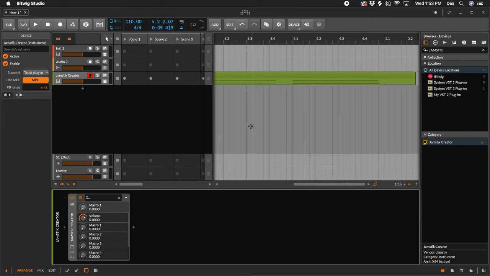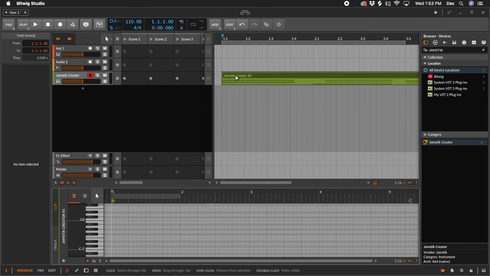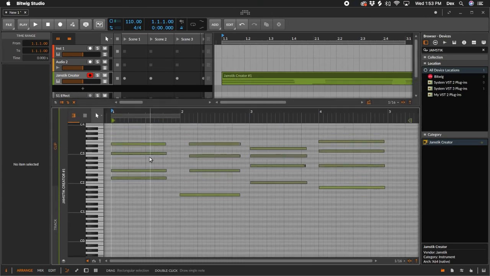Now you can open up the MIDI roll to quantize the performance or fix any mistakes you might have made or any unwanted artifacts that may have appeared.